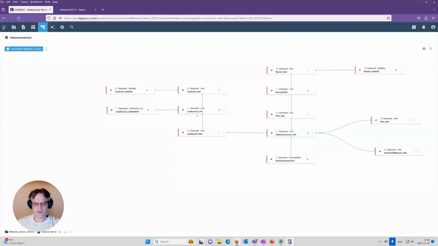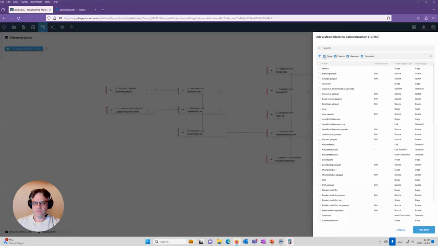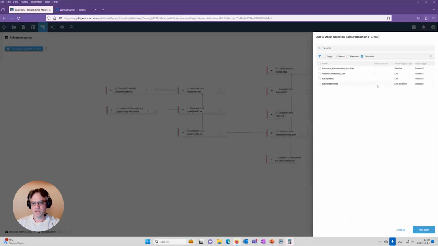So we have to add one new thing now, and we do this by this. So we have to check out, okay, we want to have the elements in the data vault, and then you only see those that are not yet used, and we want to use this customer phone number satellite.